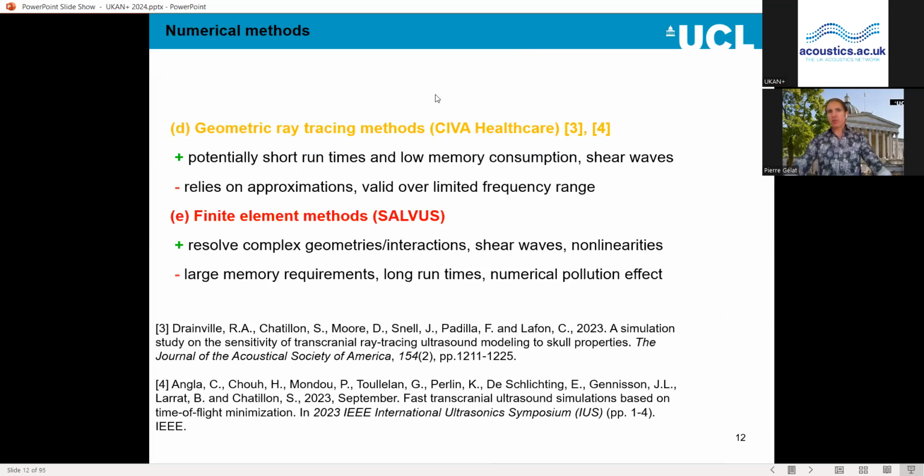So there's been some interest recently in geometric ray tracing methods involving diffraction correction. There's quite a bit of research in France going on. The platform is Vivo Healthcare, and that potentially can lead to some short run times and low memory consumption, can model shear waves, but it does rely on approximation. And so I feel we need some full wave solvers to be able to truly validate the range of frequencies over which this is valid.